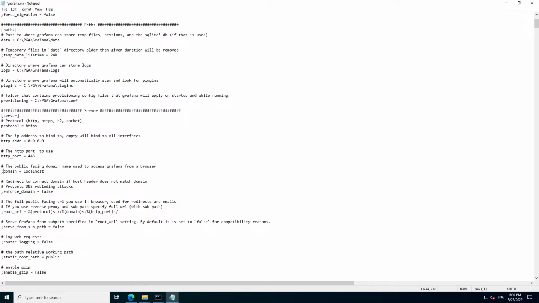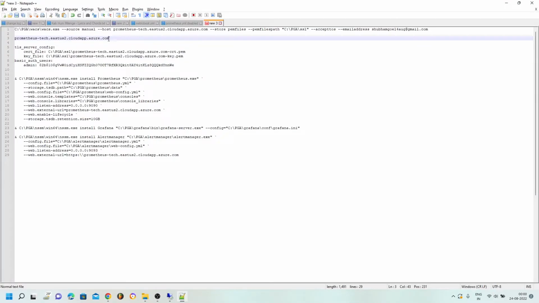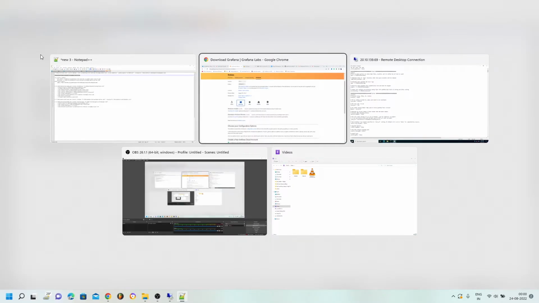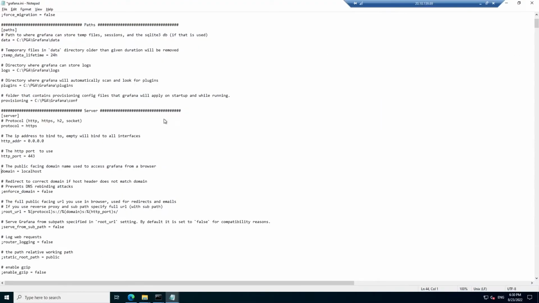Domain is your DNS. We have already created one DNS. I'm going to go to my Notepad++ and copy this DNS into the machine. Where is my RDP? Here is the RDP, and I'm going to paste it here.